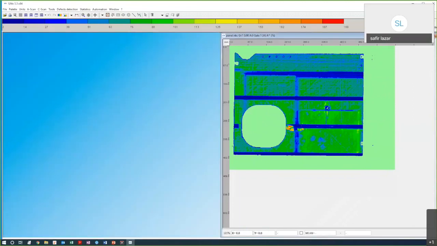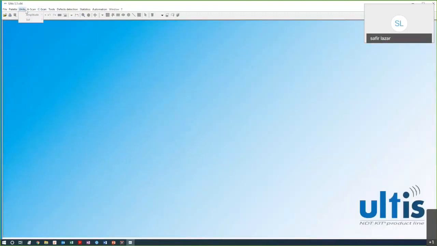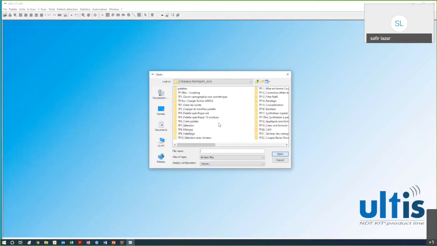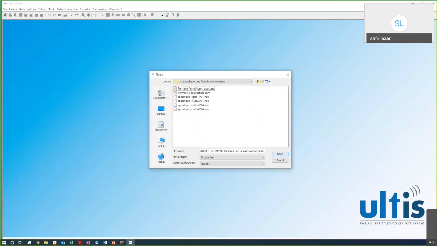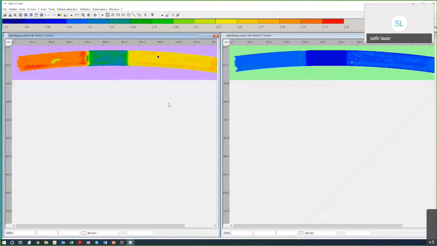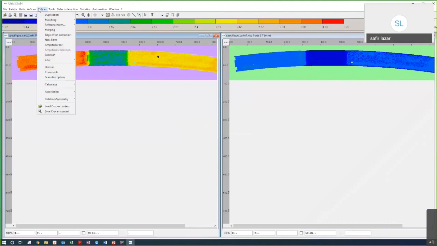Another cool feature is named calculator. I will open some cartography, this one for example. Sometimes you want to make some arithmetic calculation between cartographies, for example subtraction, normalization. It's possible with ULTIS. We call it the calculator. We can create or load some formula.